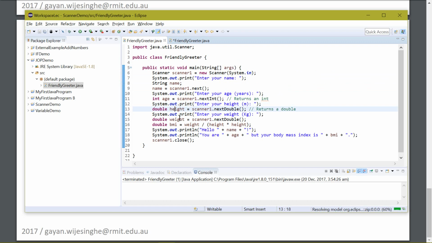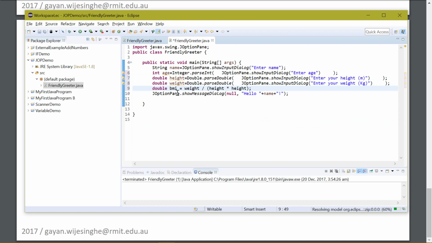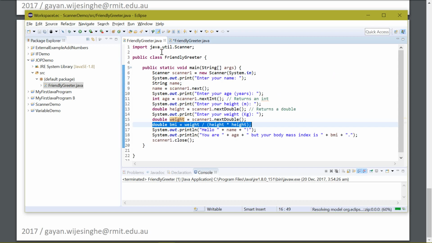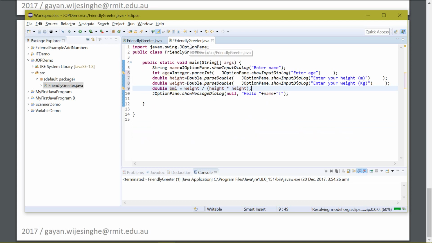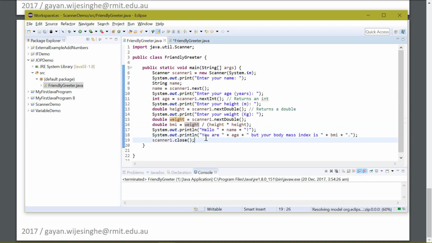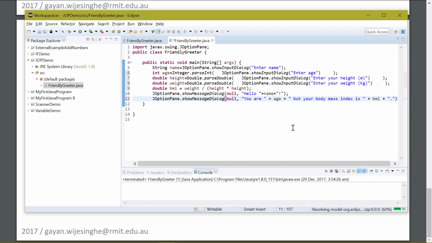we get the height, we get the weight, and then we need to calculate the BMI. So that's that part. So we do the exact same calculation as we did before. And then finally, we want to print this exact same message, but we will use JOptionPane for it instead. So what I can do is I can copy this part and then copy the message I want and plug it in here straight away, and let's run it.